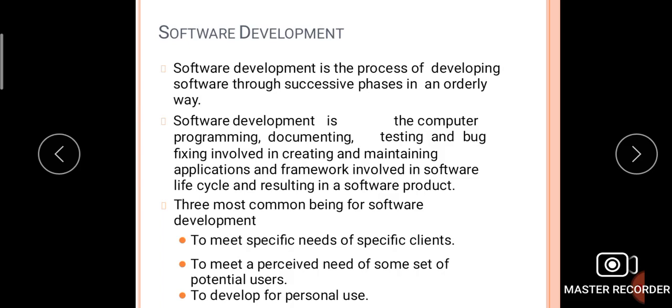So first, software development. What is software development? Software development is the process of developing software through successive phases in an orderly way. That means software development is nothing but one type of process for publishing, developing, that is, publishing the software through successive phases in an orderly way.